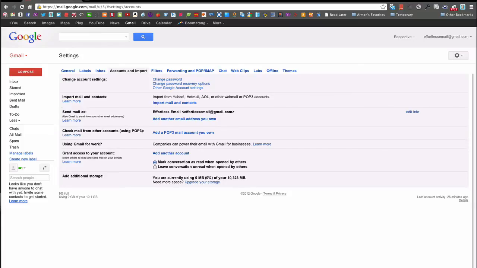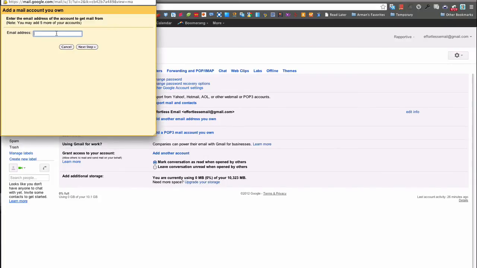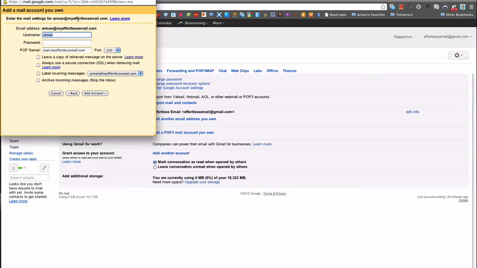So the next thing we're going to discuss is checking mail from other POP3 accounts. Again, it's important to be able to receive your emails in one inbox. I just showed you how to send emails from this inbox, but in order to receive emails in this inbox, it needs to be POP3, because Gmail has the ability to check mail from other accounts that are POP3, and we would simply say that we want Gmail to add that POP3 account. Whether this is a work email or an email address from a personal domain, we're going to do the same thing. So let's say my email is Arman at myeffortlessemail.com. And we're going to go to the next steps. Again, we're going to enter this information from our specific website hosting details.